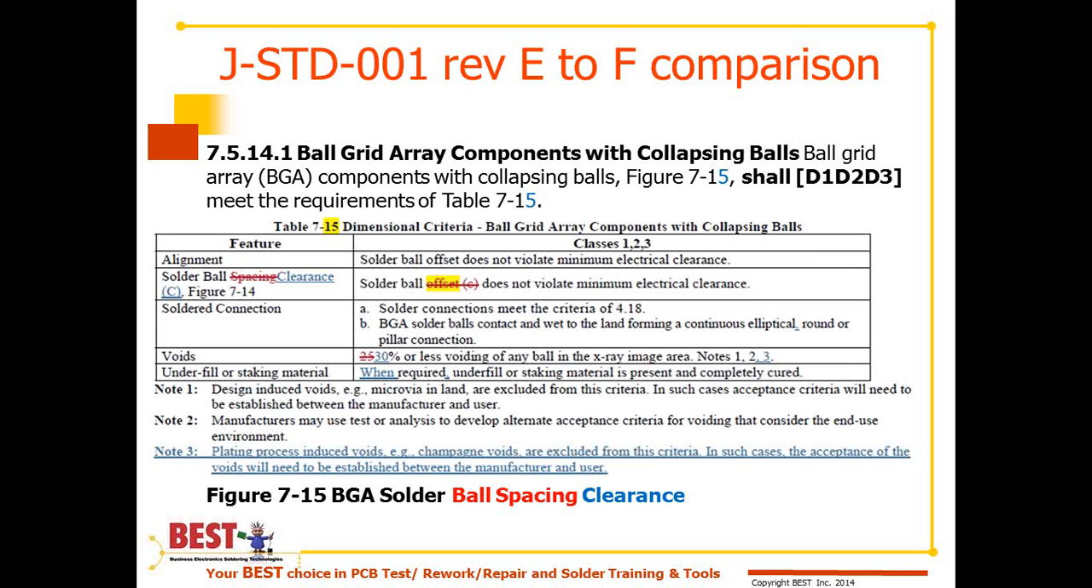Then we go to the ball grid arrays, and under 7.5.14.1, it added or changed the figures there a little bit just because we added that extra figure. So it's Figure 7-15 now instead of 14. And it just changed some of the wording. It took out the spacing under solder ball spacing clearance, and it's now just solder ball clearance. And the solder ball offset has been removed. The offset is taken out. As it says, solder ball does not violate minimum electrical clearances.